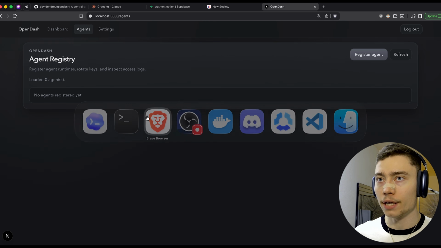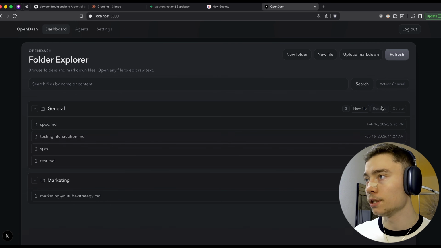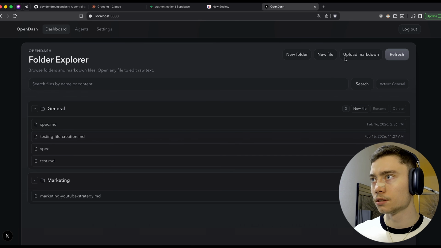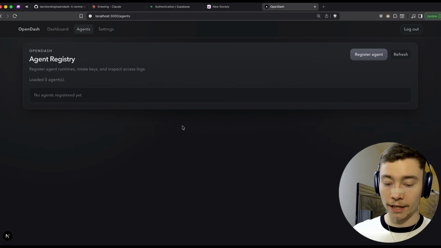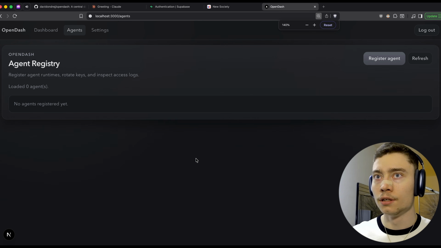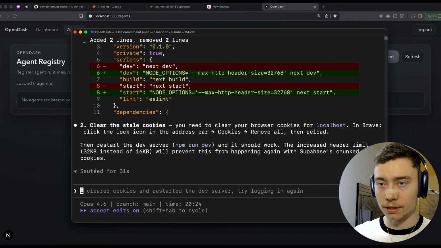So let's see what remains. Let's see what the apps. So we have the dashboard, we have the folders, we can create stuff, new file, rename, delete. We can click on files and explore them. Maybe the last thing is to test the agents, right? So I'm gonna screenshot this. Let's go back here, paste the screenshot.